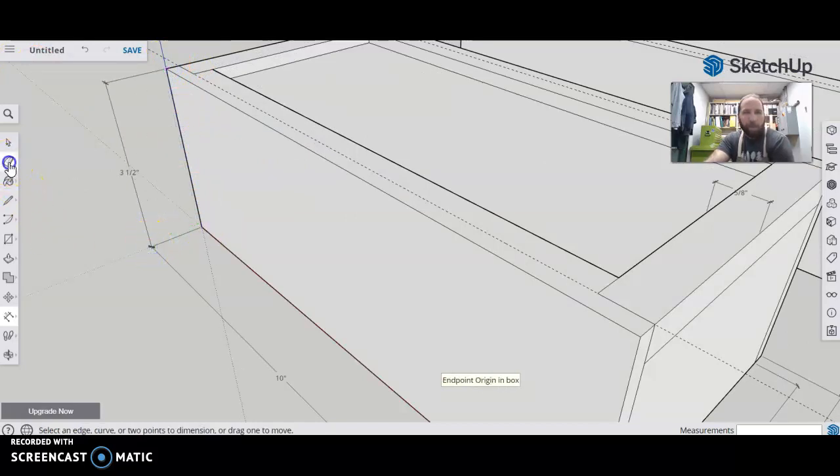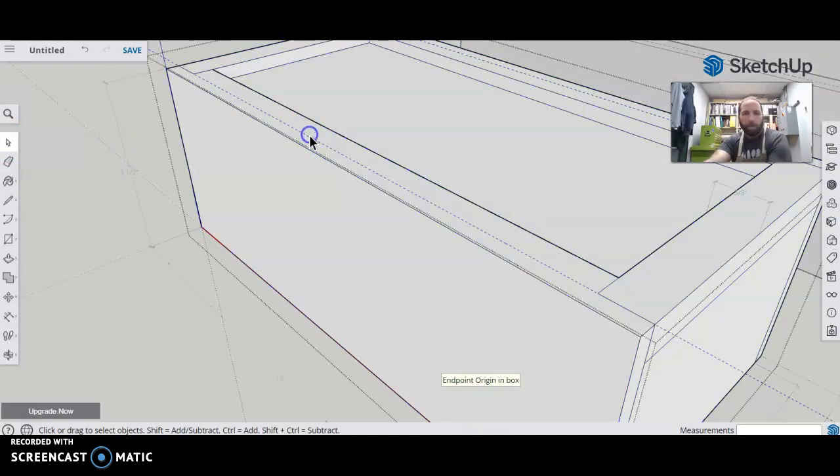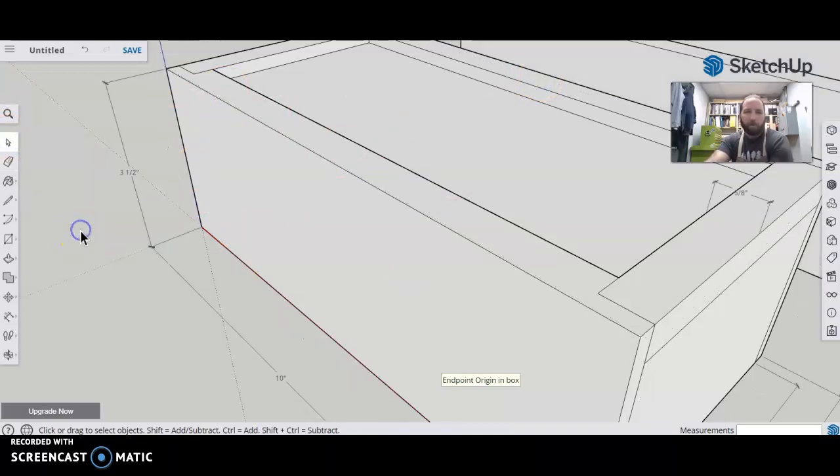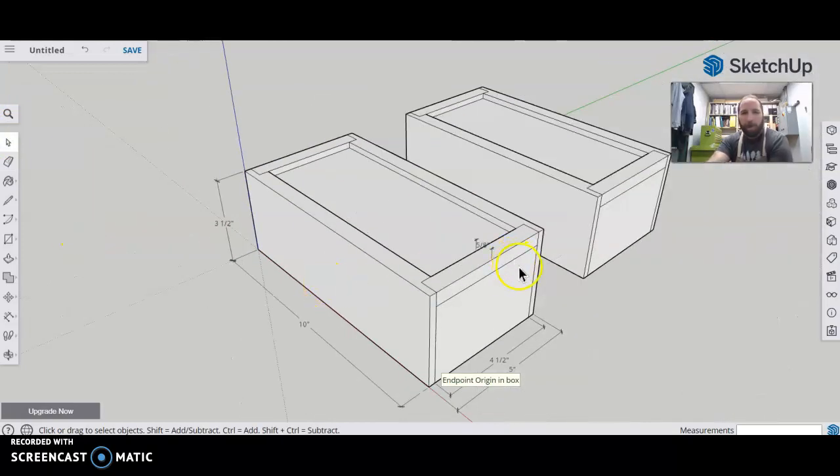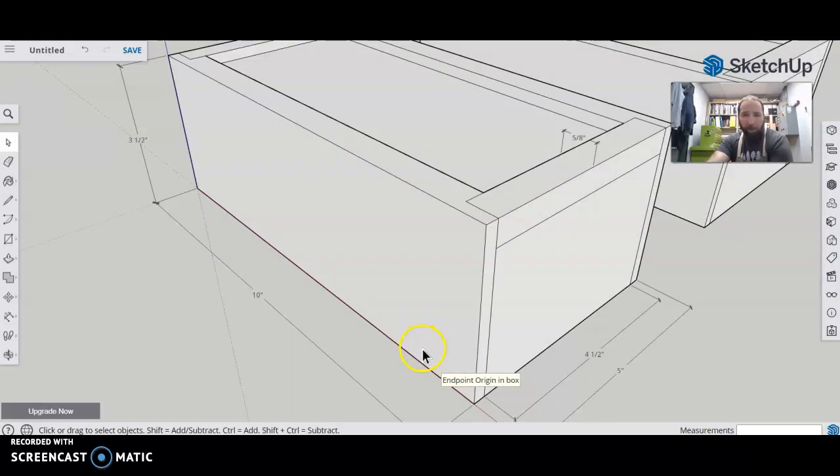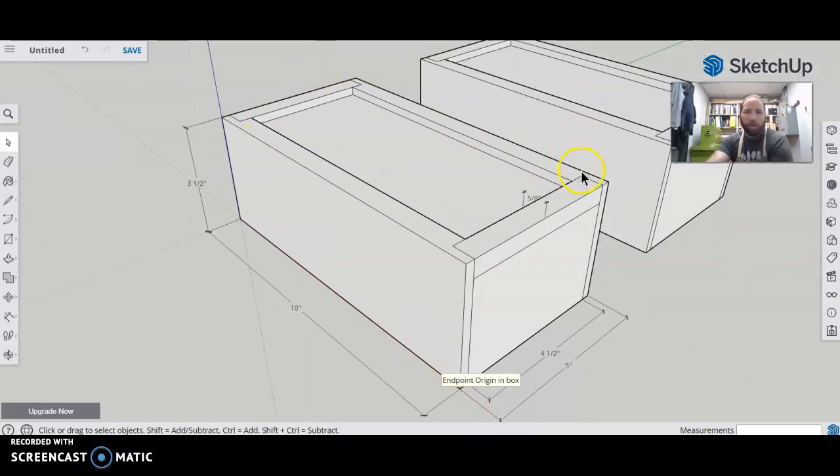And there it is. Now, one thing that might frustrate you is you might not be able to get rid of those guidelines. That's because they're buried in the model, in the component. If I double click so that I'm editing the component, I can then delete those. And to get out of editing this component, I'll click over here. So that's part one of modeling a box. Simple sliding lid box, and that's it.